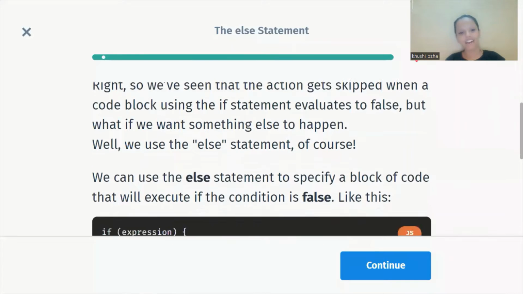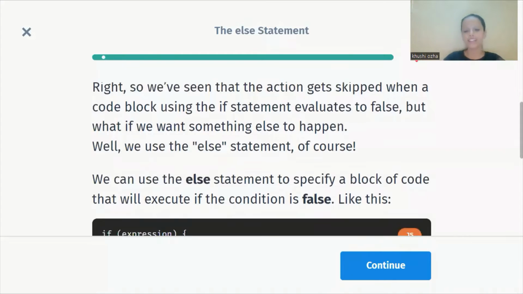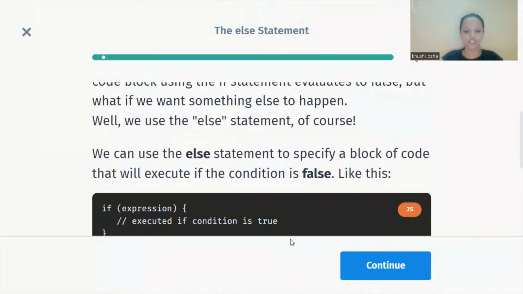So here we have the else. Now there must be something if the if statement is not executing. Now in the previous example, if it's not raining, you're not going to carry the umbrella. Now the user might be informed that he or she doesn't have to do that thing since the condition is false. So now we have the else statement.